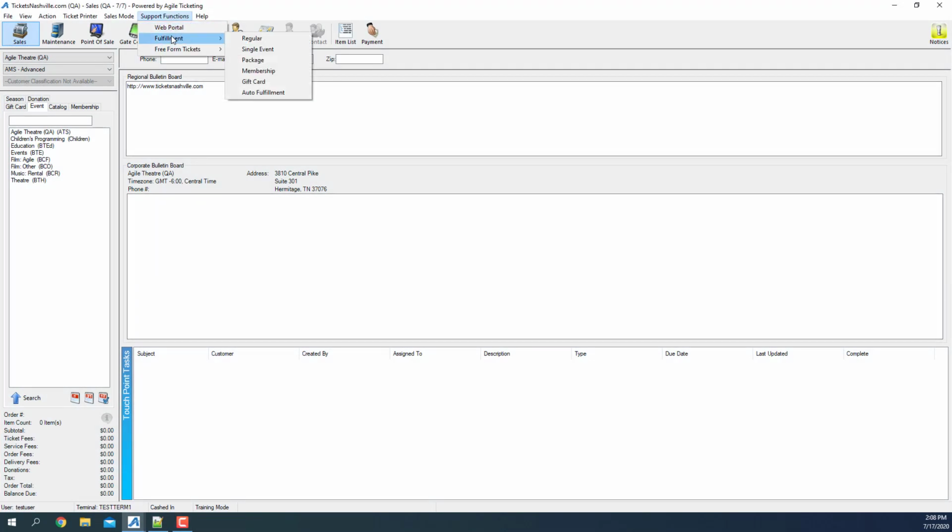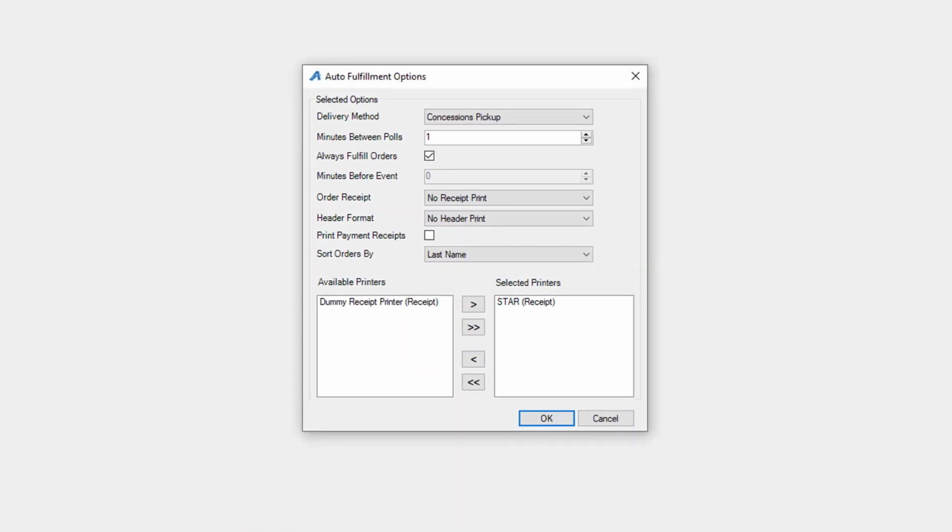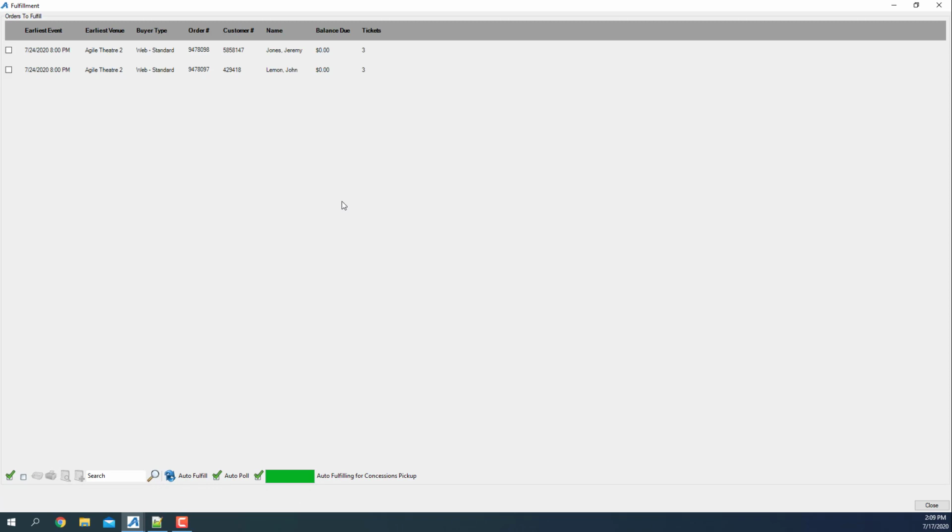We can go to Support Functions, Fulfillment, and click on the new Auto Fulfillment option. We are presented with the new Auto Fulfillment options screen. We choose our delivery method of concession pickup, which is what all online concession orders go against. We define the frequency of checking for new orders. We can choose how many minutes before the event it will automatically print out those receipts. Then we can define the order receipt as well as what printers we need to print it out to. Now this station is set to automatically print concession receipts for orders 45 minutes before the show.